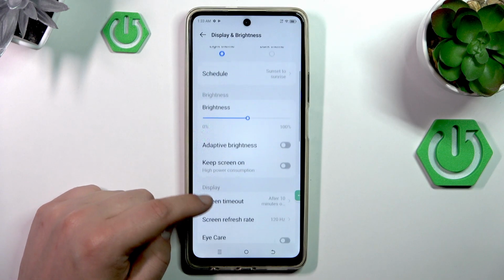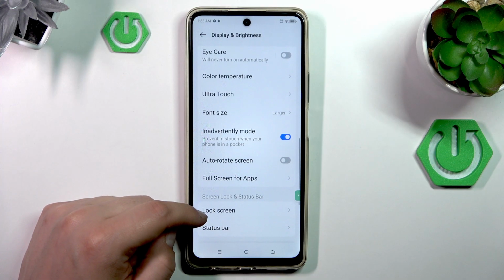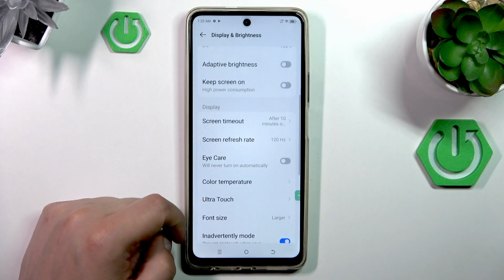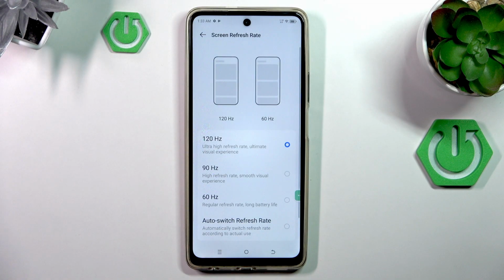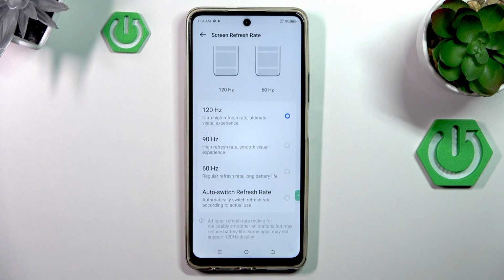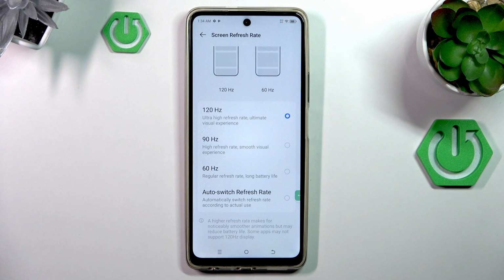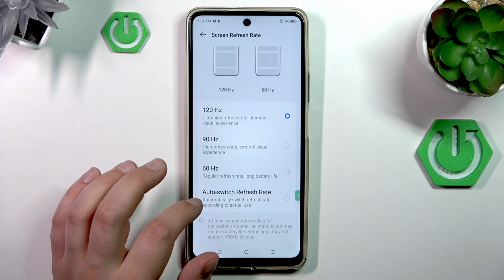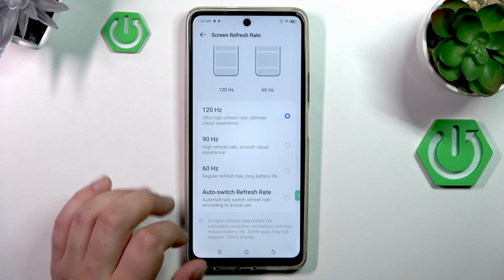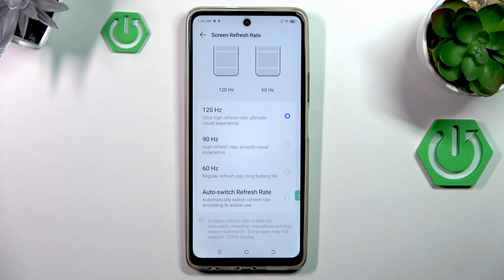So let's start with one of the most important settings here, and I mean the screen refresh rate. You can see it here. In these settings you will see 4 available options. I'm not recommending using the 60 Hz because this is a very low amount for smartphones these days, so you should try use 90 Hz or 120 Hz or use an auto switch refresh rate.